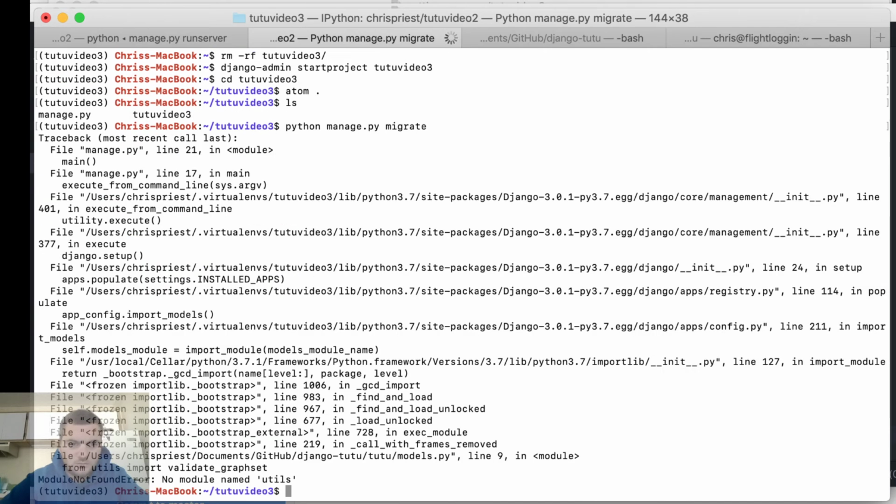Now run the migrate, which creates the databases. Okay, so here's a Python 3 problem. On this line, it says from utils import validate graph set. This was valid in Python 2, but it's not valid in Python 3 because for utils we need to go .utils instead of just utils, because here it's trying to pull a global package called utils and it's not finding it.